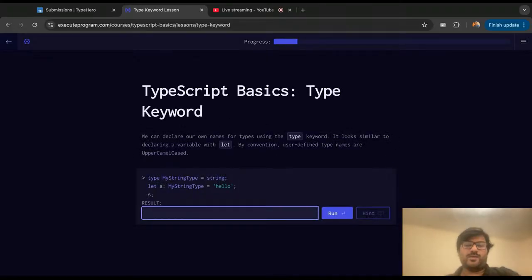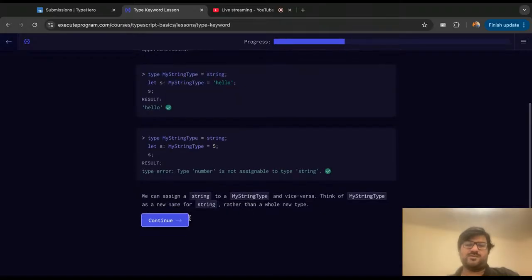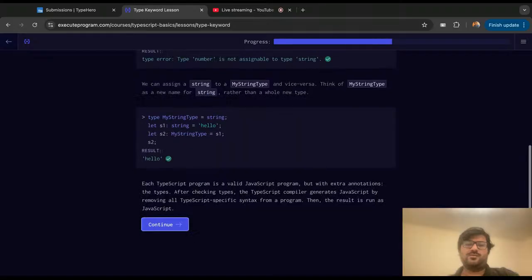Okay, so this has created a type, which is actually a string type. And so we're declaring this, and this should be like hello. And if it's a string and 5, this should be a type error because that's a string. We can assign a string to another string, and vice versa. Think of my string type as a new name for string rather than a whole new type. And then the same thing, s2, and s2 is again hello.